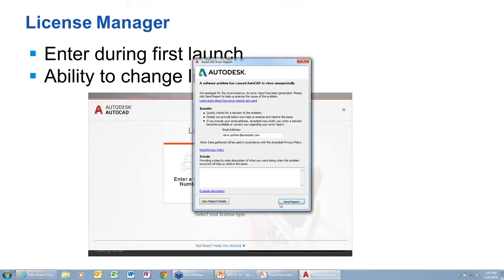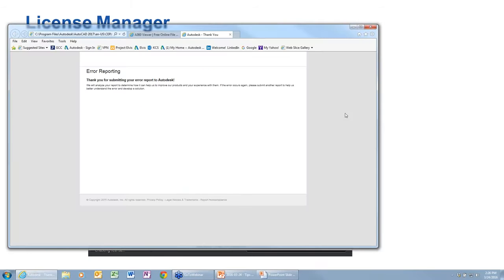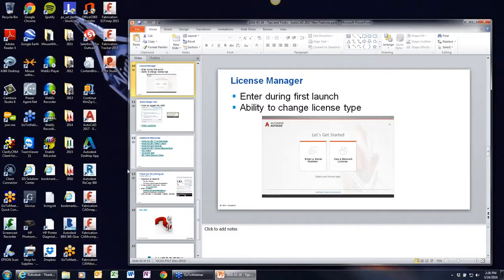So let me see if I can... this just gives me a great opportunity to talk about the error reporting that's within the software. If you ever have a crash using hatching in 2017, it's great to send in a crash report and include the email so we can look up crash reports in the future. But hopefully you folks don't have these issues, since I'm just having a problem with my computer at the moment. Let me just restart AutoCAD.